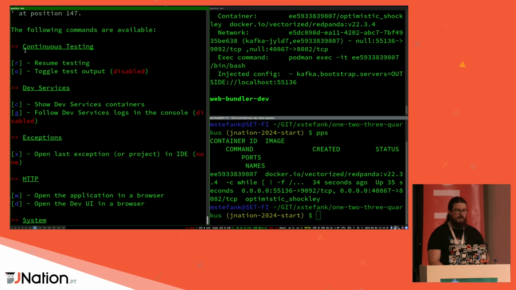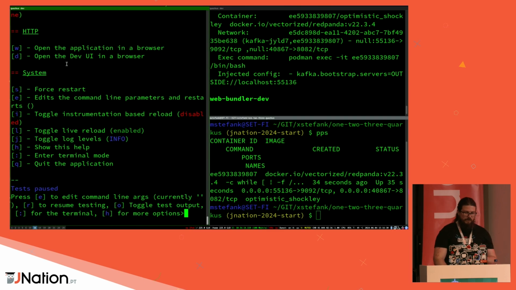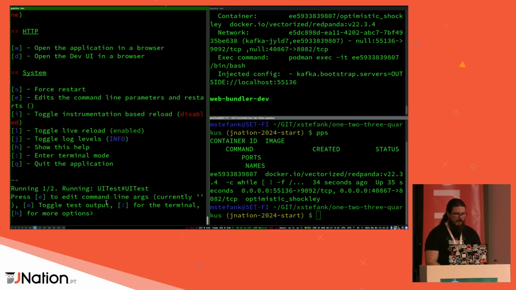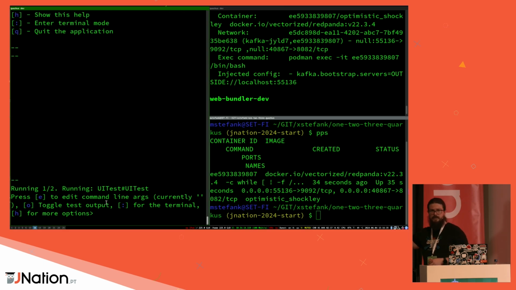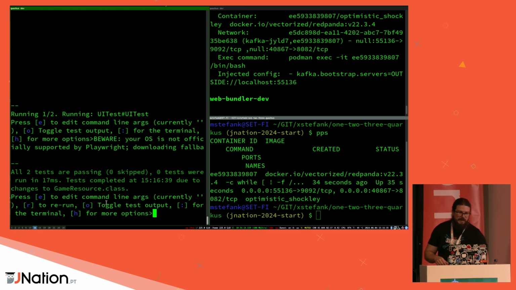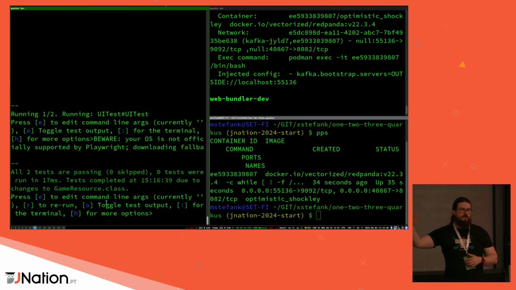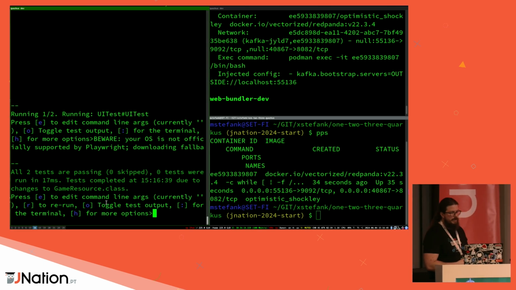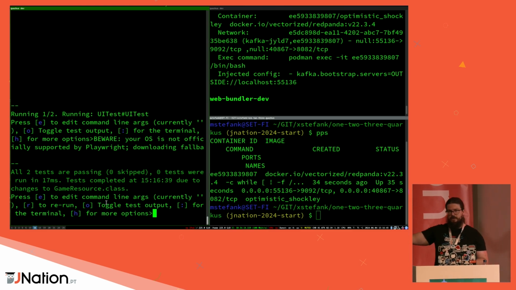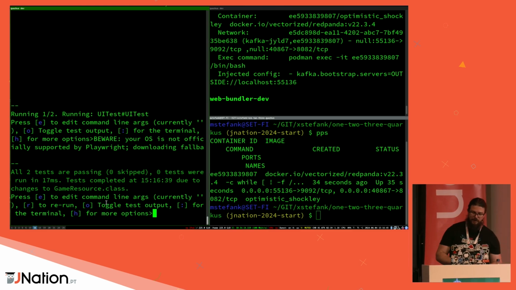Continuous testing. Very interesting feature, because if I just now press R inside this terminal, down here you will see that I start running my tests inside this terminal. It's actually not running it against that application started in dev mode. It will start a new application by default on port 8081, and it will run your tests against that. So it's not interfering with your workflow.